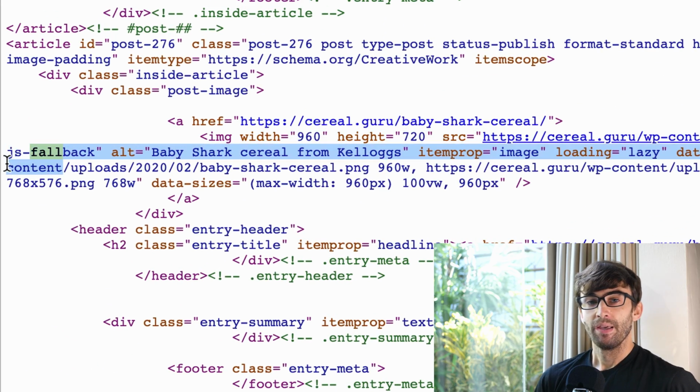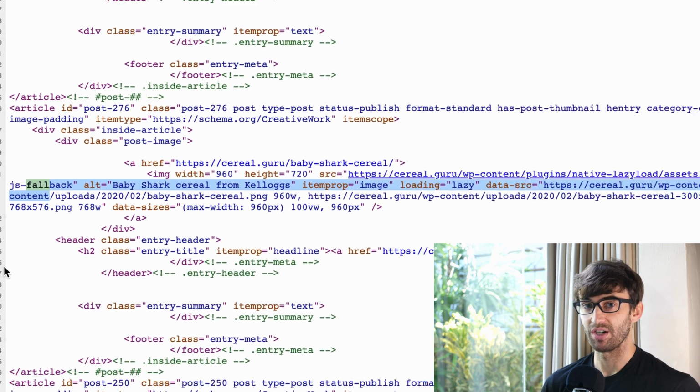In a nutshell, if your user uses Chrome, you're going to be able to take advantage of the native lazy loading feature that I just showed you, the tag that says loading equals lazy. That is the native lazy loading feature. But if the browser your user is using does not support that feature, we're going to use JavaScript in order to lazy load that image. Now, that's probably over a lot of your heads, but just know that no matter who's viewing your website, no matter what browser they're using, your images are going to be lazy loaded with this plugin, whether that's the native way or the JavaScript way.